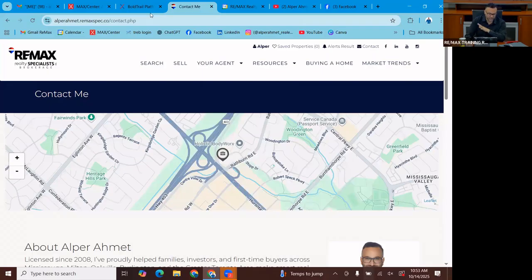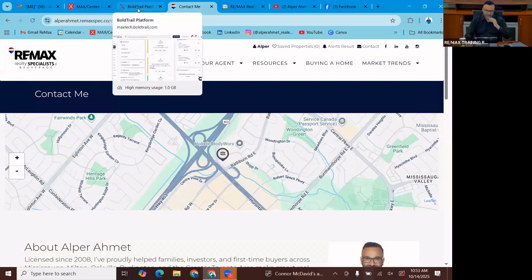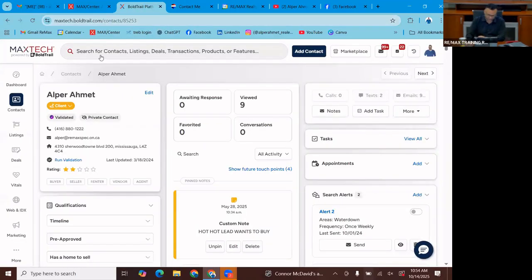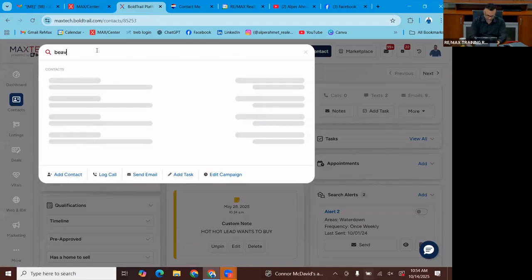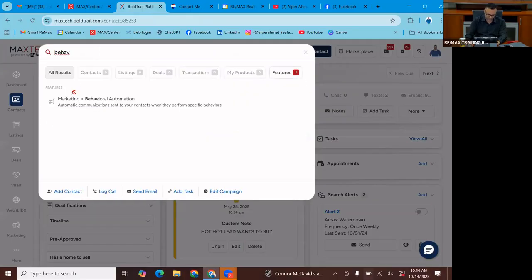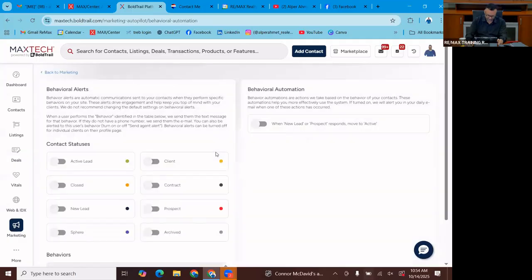Yeah, so if you don't like that, again, for me, coming from an online lead or lead generating perspective, the more communication, the better. That's my opinion. If you don't want to annoy your clients, go to the top, go to the Omni search bar and type in behavioral messaging. You'll see that marketing behavioral automation will come up. Click on that.